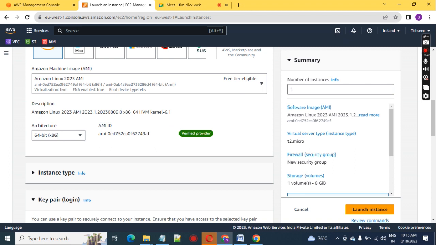So we choose this. This is the AMI ID. You are able to see it, right? Every OS, every Amazon Machine Image, has its own AMI ID, and the processor will be a 64-bit processor.